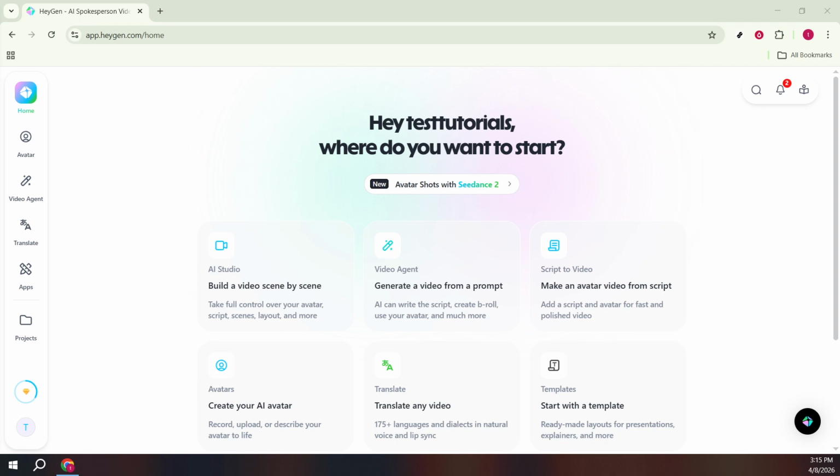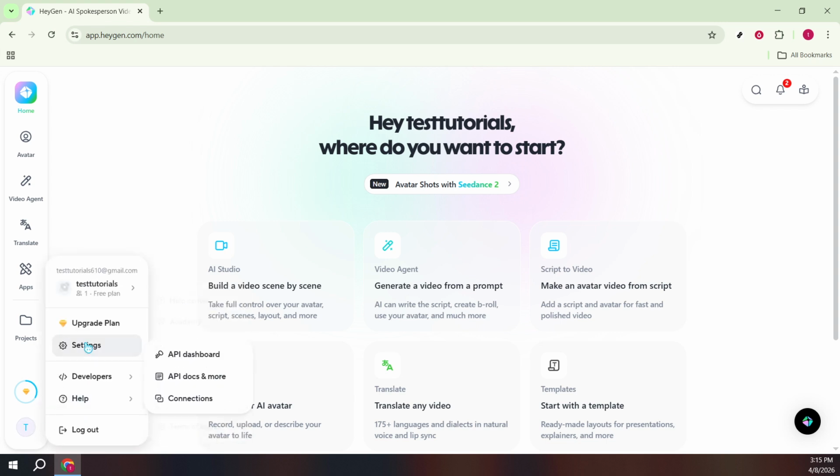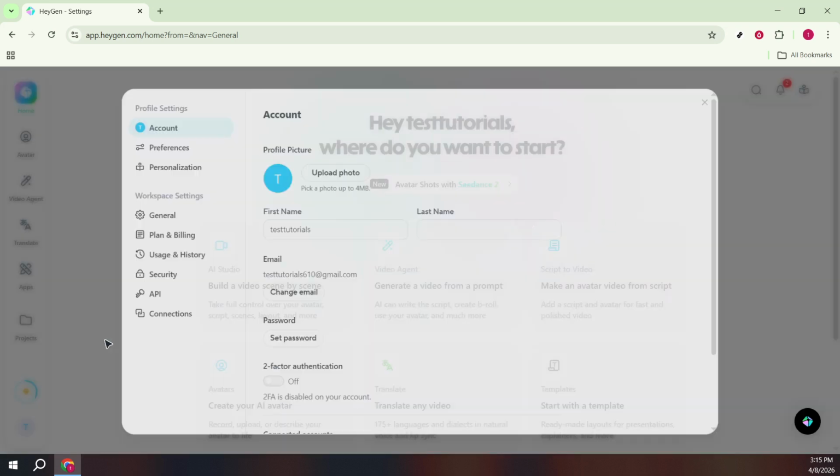First, head to the HeyGen web app in your browser and sign in if you aren't already. Once you're on the home screen, look to the bottom left corner of the page for your profile icon. This is the small avatar or initial that opens your account options. Click that to bring up the account menu. From there, choose Settings. This takes you into your account and workspace configuration area.